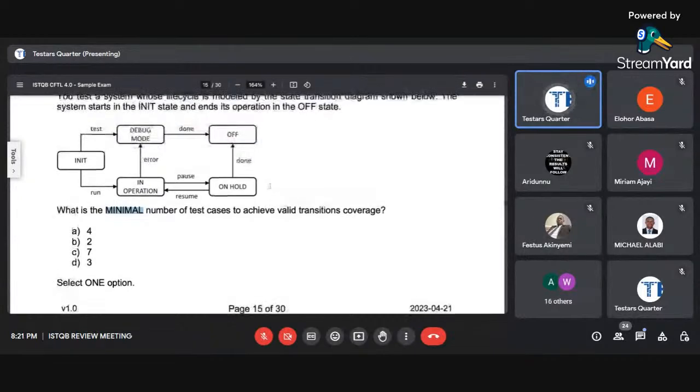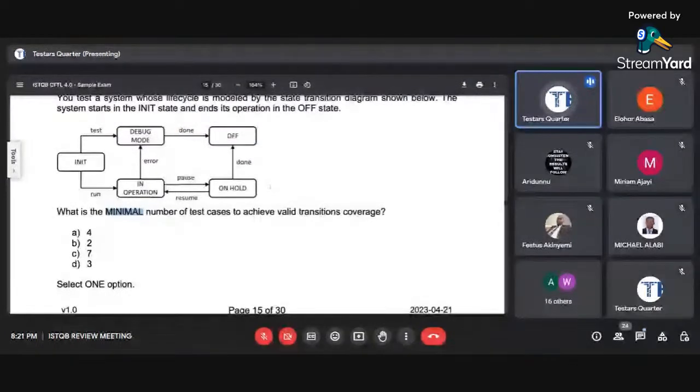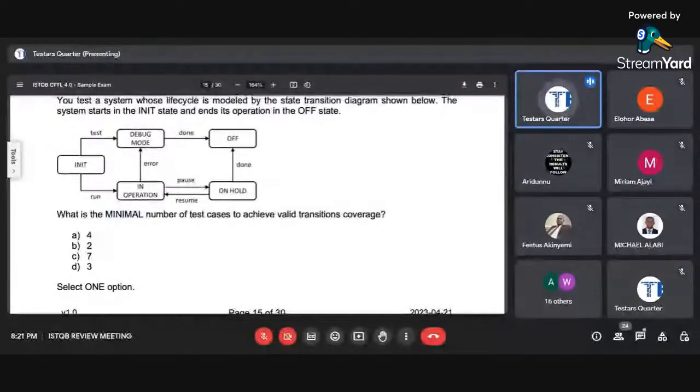Because everything can be a total number of test coverage, but they are asking you the minimal. Minimal does not mean true, just so we are clear. I'm just saying true can be the right answer. I'm just saying that minimal might not mean true.